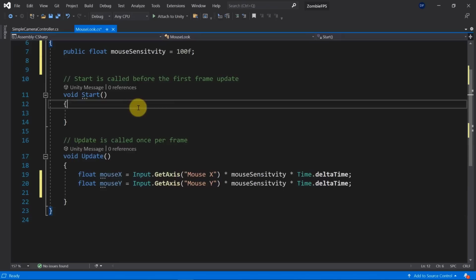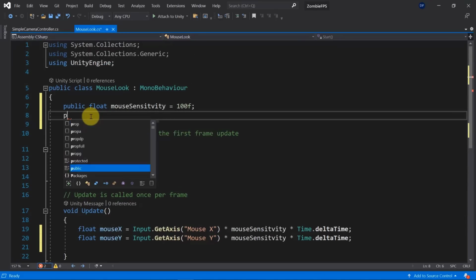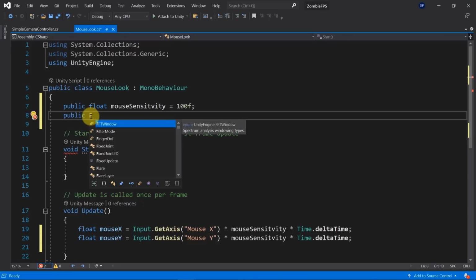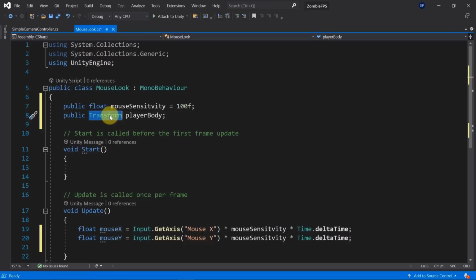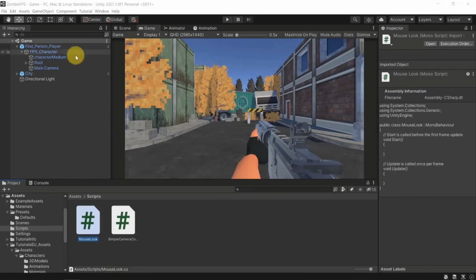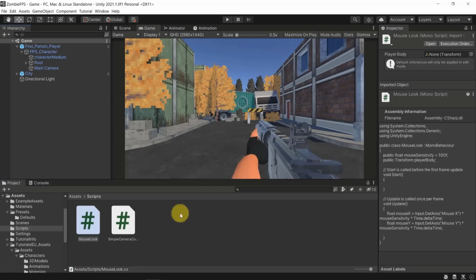Now we need to make sure that we rotate our player, and therefore we need to know what we need to rotate, right? So let's get the player using a public Transform here, which will be the player body. Okay, so we're getting the transform component from our player body, which we can then drag in. Okay, so if we save the script, we will then find it, well, once we assign it to something like, for example, our FPS character. So let's actually do that.